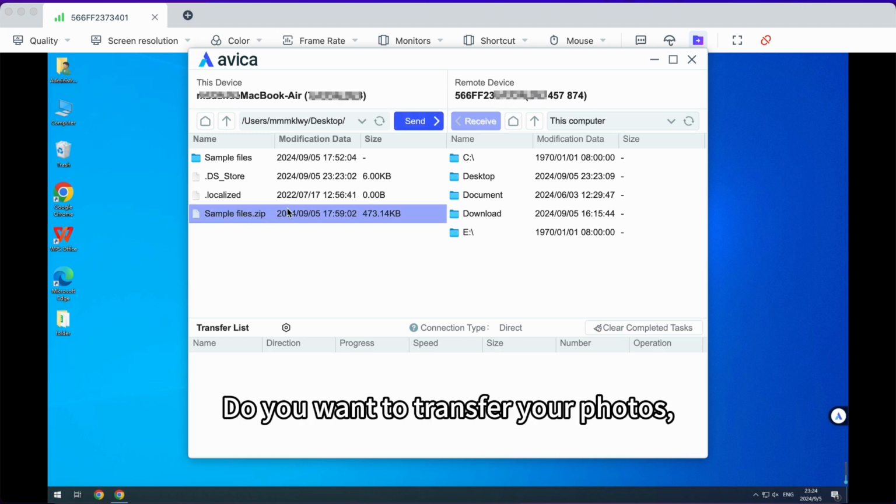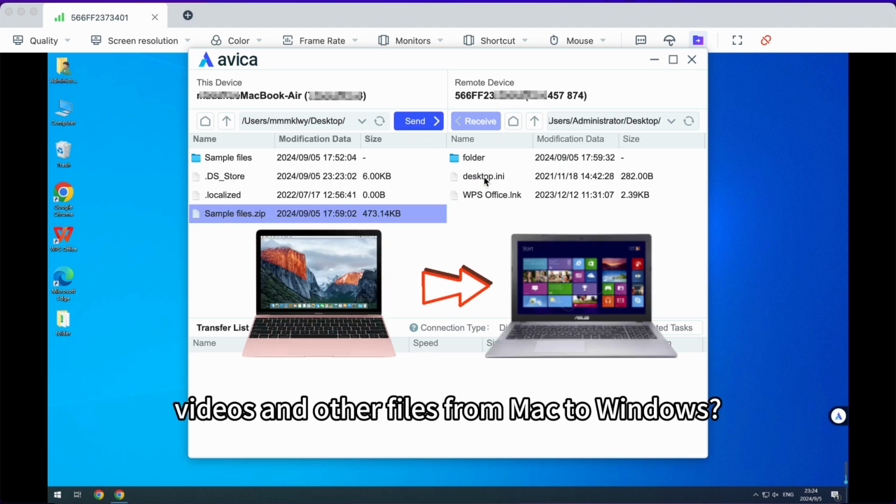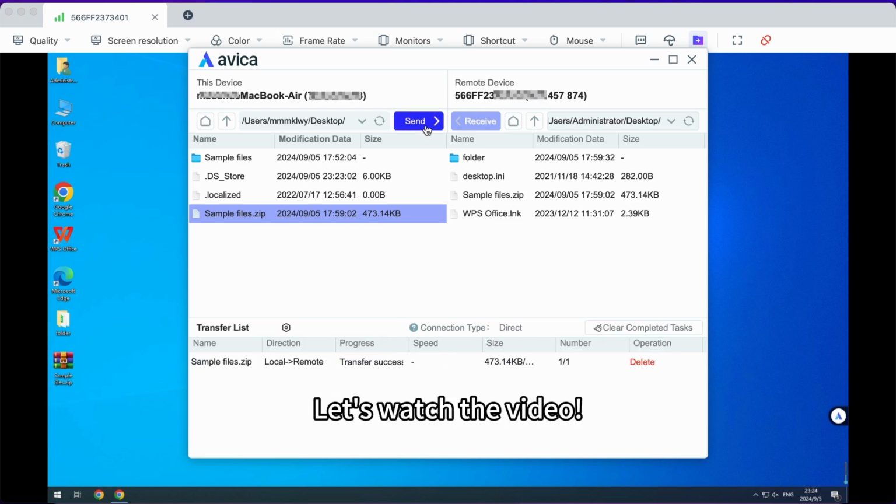Do you want to transfer your photos, videos, and other files from Mac to Windows? Want to know how? Let's watch the video.